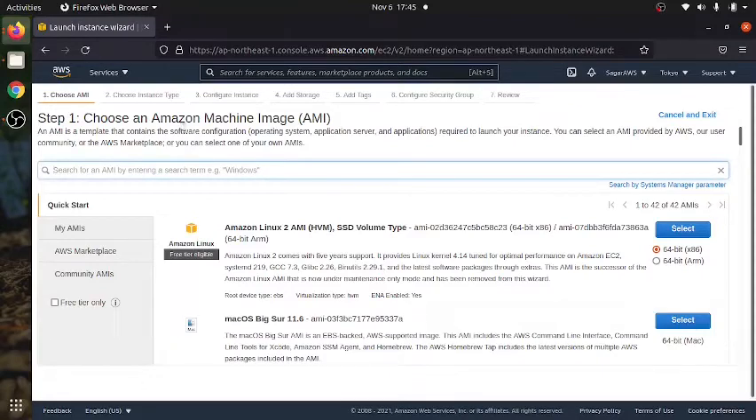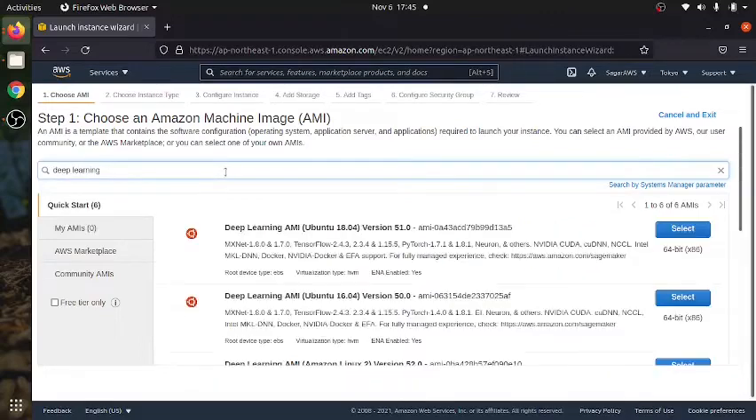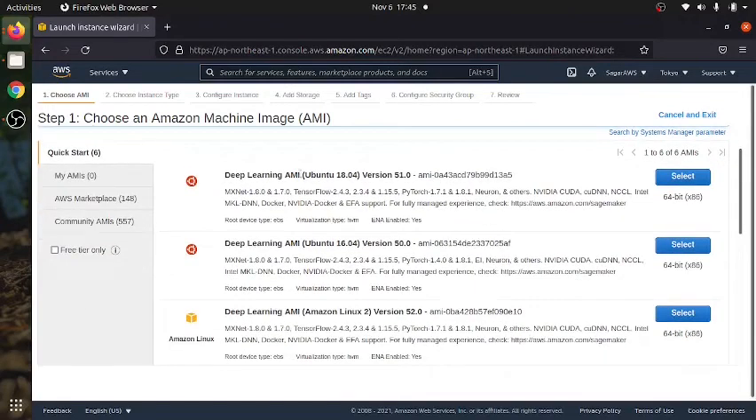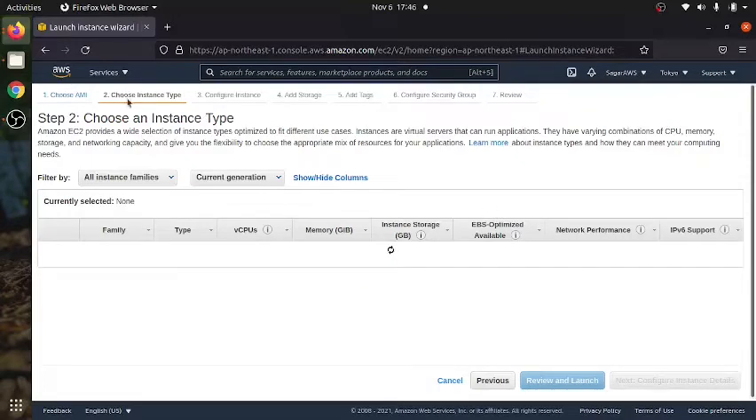Step 1 is choosing the Amazon machine image. There are different options available here, and specifically for deep learning experiments, there are special AMIs which are created which we can use directly. So we type deep learning and we see that there are different options. We will use the Ubuntu 18.04 version, and we can see that NVIDIA CUDNN and all the drivers are already pre-installed and kept ready for us. So we just have to select it and proceed to step 2.